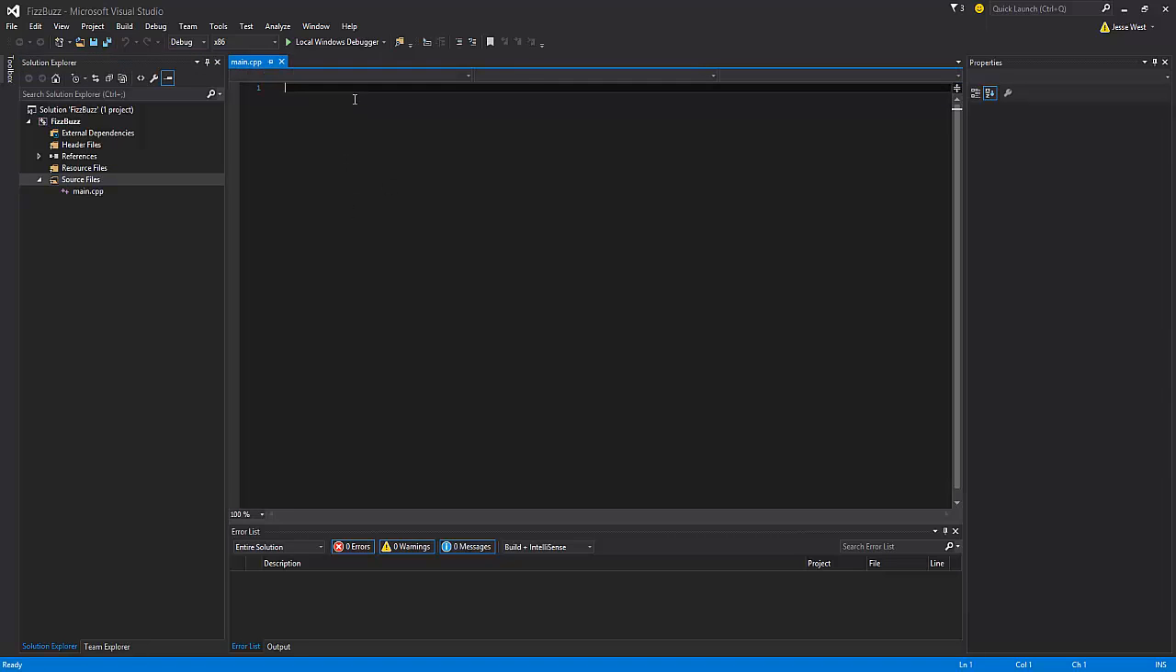Sleepy tired. For this one, we are going to need to include iostream. And we could use the standard namespace, but I don't really want to. So int main, and return zero, because that's what you've got to do.